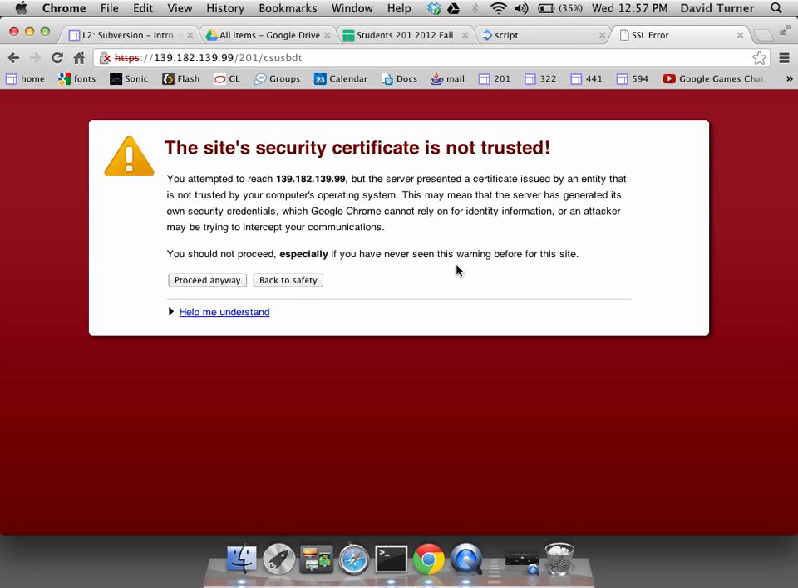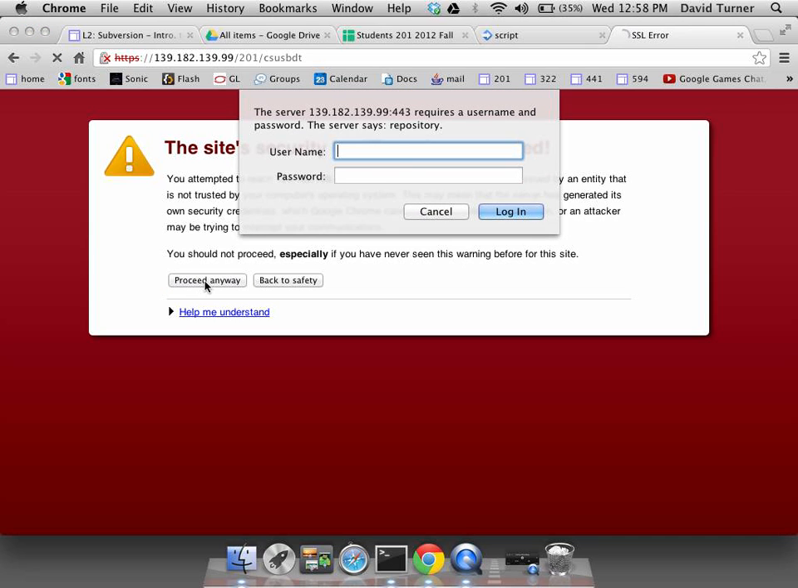But I'm a cheapskate, so I'm not going to do that. But then we're forced to accept that. All right. This is the same username and password that we needed to use on the Subversion command.